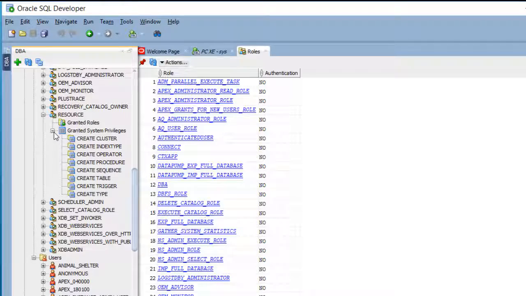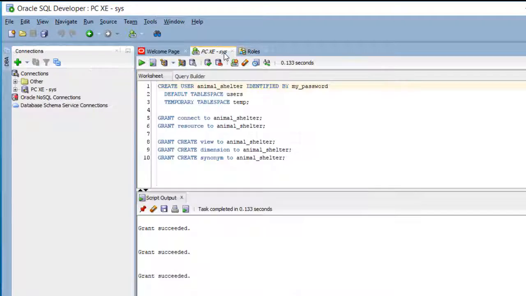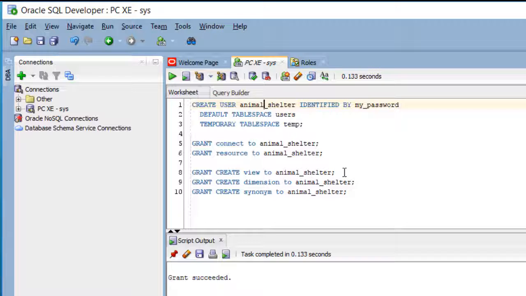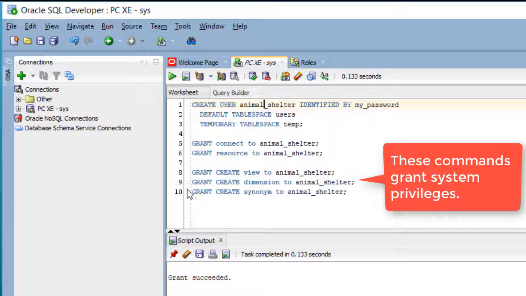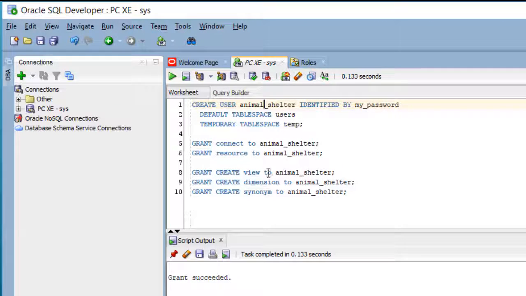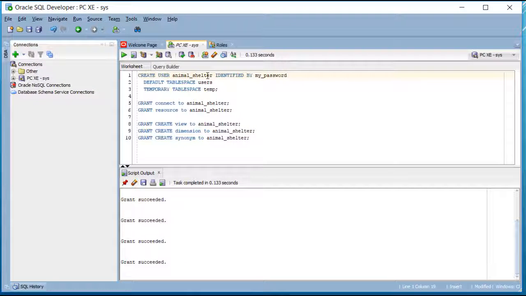I want to grant a privilege. So back at the commands, I also added, because I did not see them in connect or resource roles, grant create view to animal_shelter, grant create dimension, grant create synonym. I'm not sure we'll need those, but I've added those. So obviously there are many things you can allow a particular schema or account to do, but you can also, by not granting these, restrict what that particular schema or account can do.